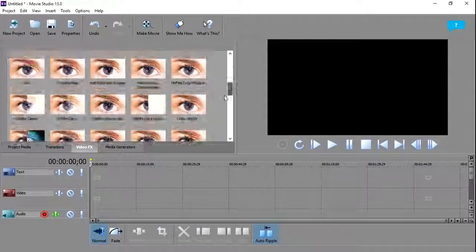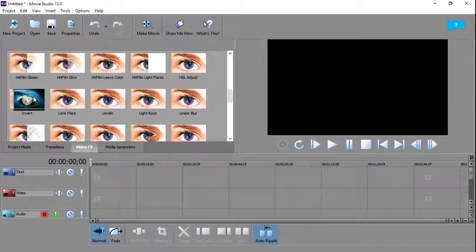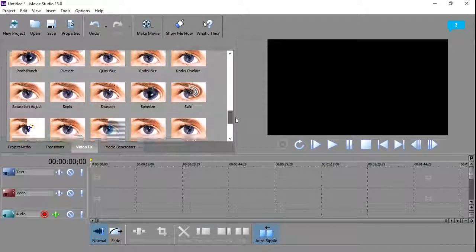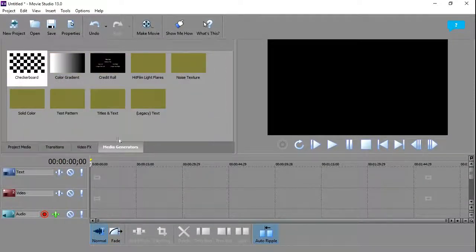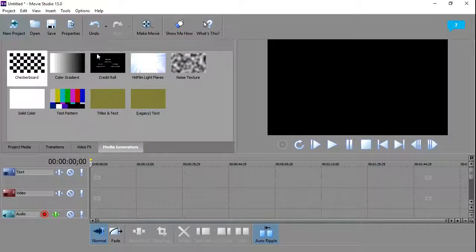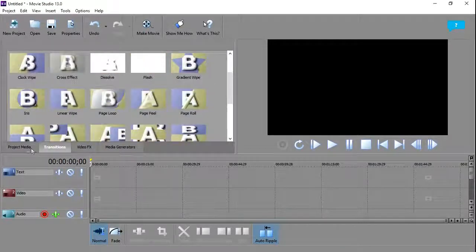I don't use a lot of these, but it's kind of nice to have them. See invert there, kind of cool. And then you also have your media generators, your checkerboard, your color grading, your credit roll, film, light flares, noise texture, text pattern, tiles and text and stuff like that. I don't really use any of that, but I guess you could if you really wanted to.